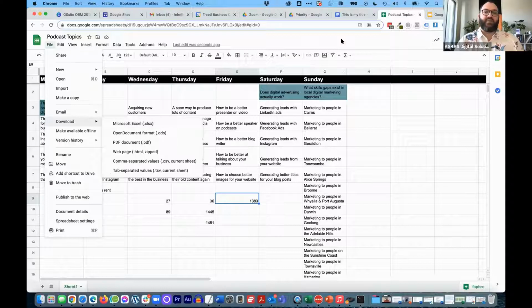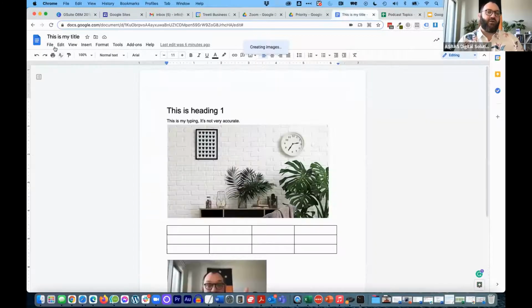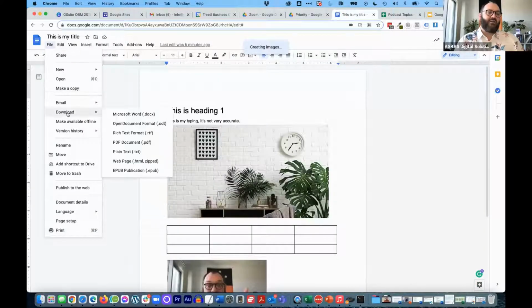So the same thing happens in Google Docs. You can go file, download, and download it as Microsoft Word, or as a PDF if you like, or even as an HTML web page. So there's lots of different things, or an EPUB if you're using this to write a book, an ebook that you want to send out to places like Amazon or to Apple Books or something like that. So you've got lots of exporting options.